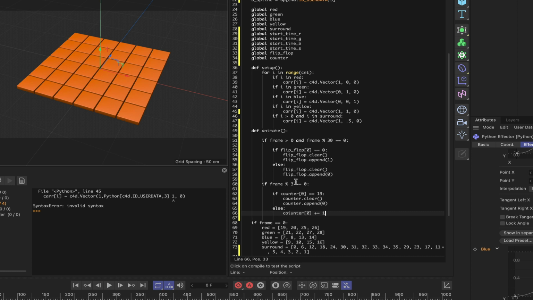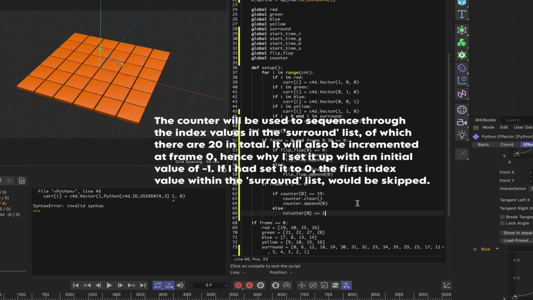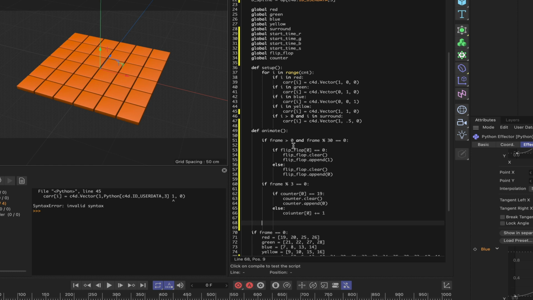So here we're saying that for every third frame we're going to basically check the status of our counter, and if the number within the counter is 19, it needs to be cleared and then set back to 0. Otherwise it just needs to be incremented by 1. We need to add 1 to the value every 3 frames until we reach 19, and then we can reset the counter. That's what we're doing with this little piece of code. Okay, that's great. So that's our first 2 little pieces of code set up within our animate function. And now we can move on to the main loop.